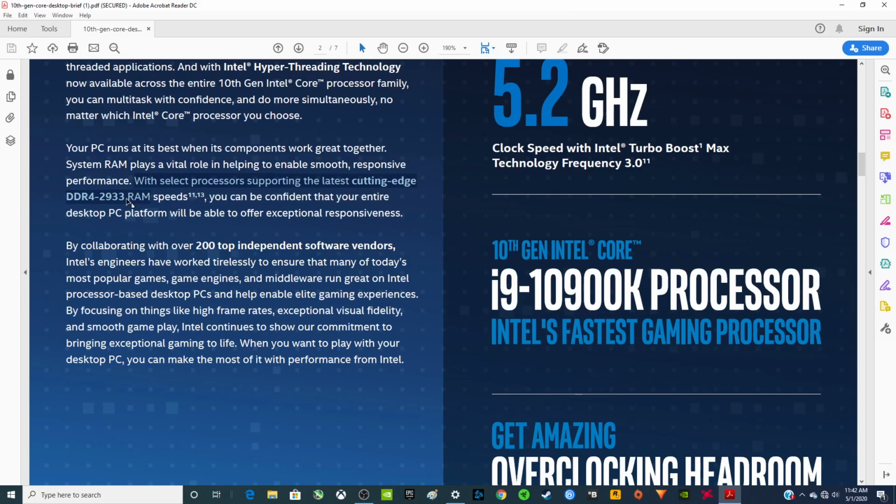DDR4-2933, so that's basically your base, right? We're at 2666, and obviously you can drive that RAM up inside your BIOS if you have a compatible motherboard. So this one is just starting at even higher speeds, and who knows what it will get up to. So that's pretty exciting there.